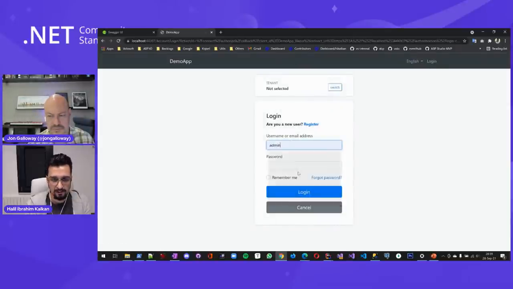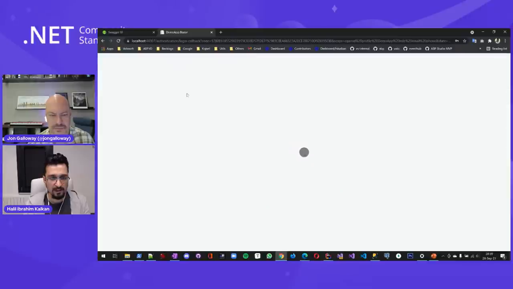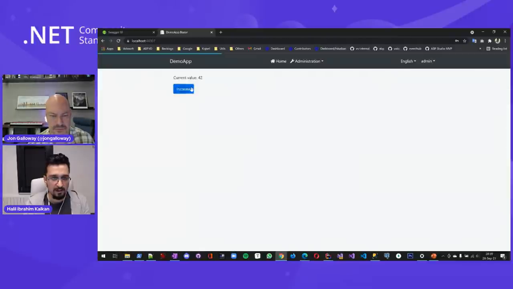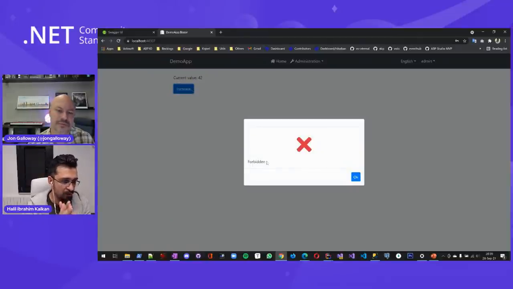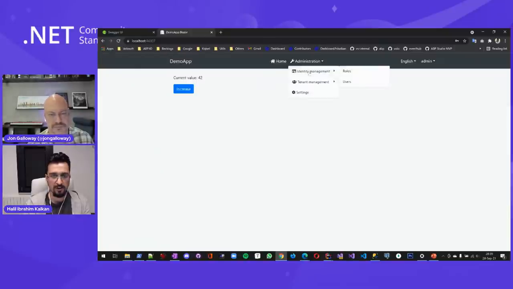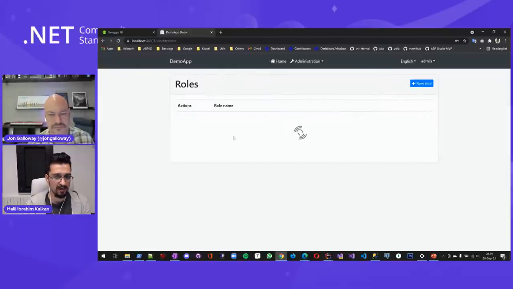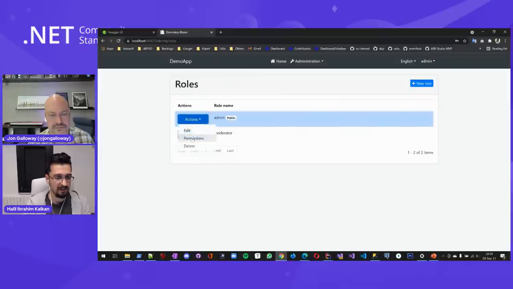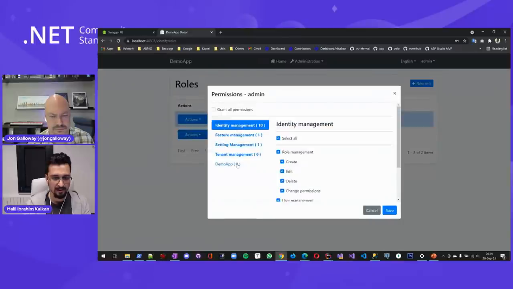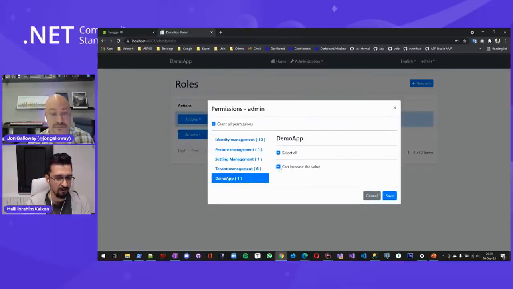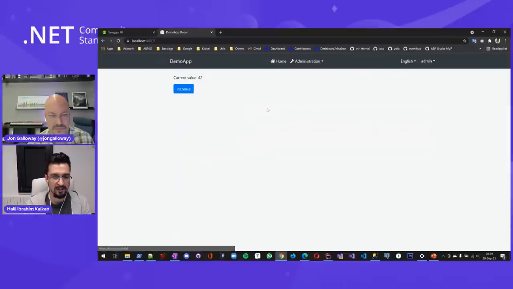I will log in with admin. Now I have all the permissions, but I still don't have this permission. The message is changed because I have logged in. I have authenticated, but I have not been authorized yet. Okay, to authorize myself, I can use the role management page. I can set permissions on the role page, and I see the demo app here, can increase the value, the text we have entered in the JSON file. It automatically comes to the permission management UI. When I save the dialog, I can return to the page.